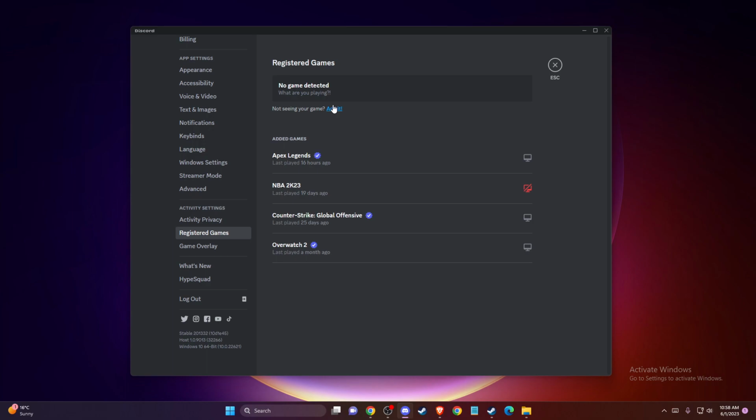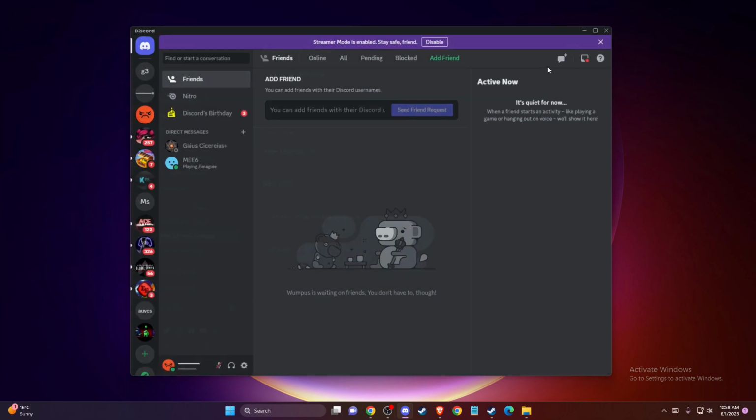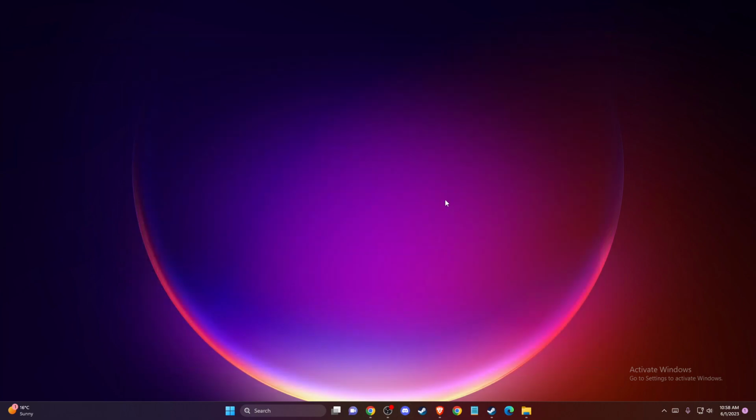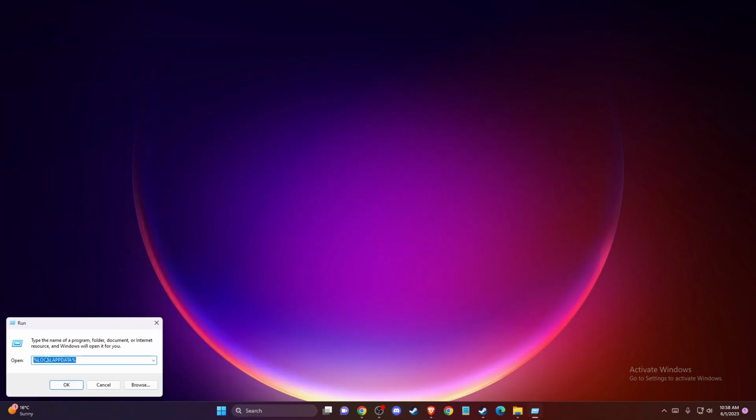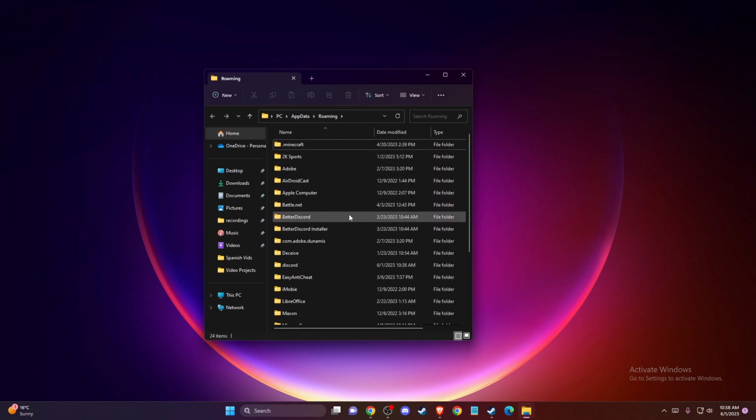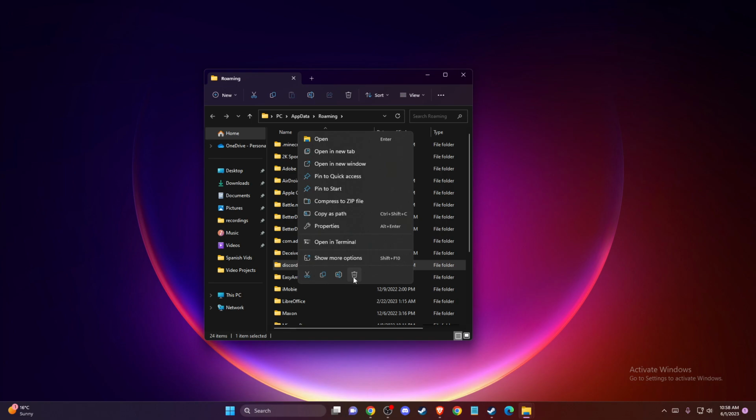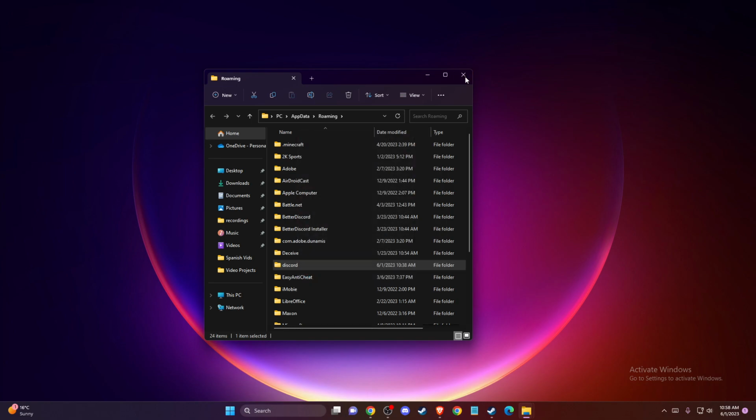And if these two solutions do not work for you, the last thing that you can do here is to completely uninstall and reinstall Discord. To do so, you just need to press Windows and R key, then write %appdata%, press OK, and first delete the Discord cache files. So you just need to delete this folder here.